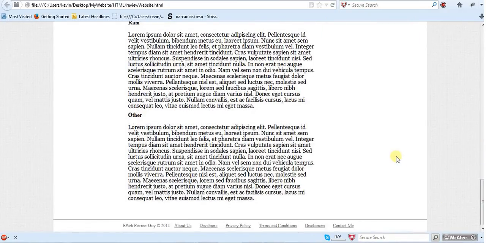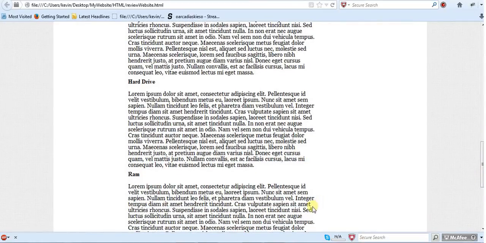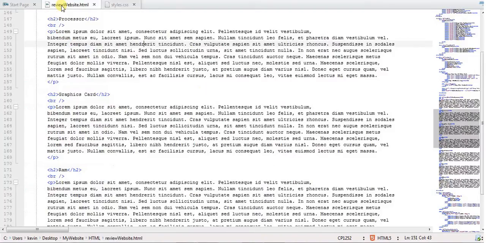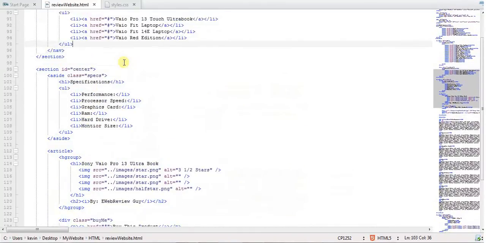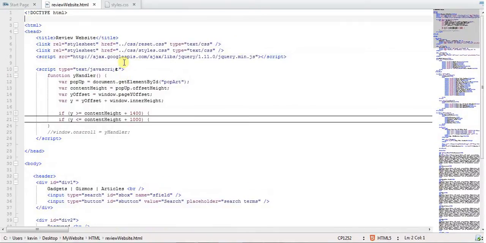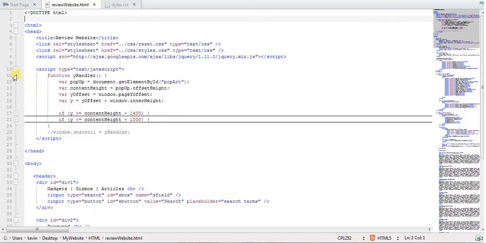Okay, so I'm going to use JavaScript to dynamically make it disappear and come back whenever the scroll reaches a certain height and or a certain Y coordinate. So, anyways, after doing that, go back to your HTML document, all the way to the top to where the header is. And this is the function that we're going to use. So you open up with a script tag, type equals text slash JavaScript. Inside here, I create a function called yHandler.